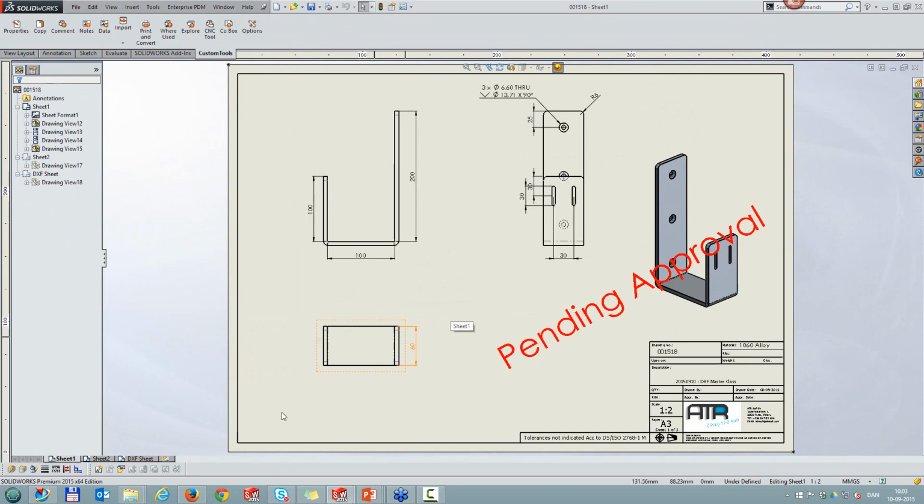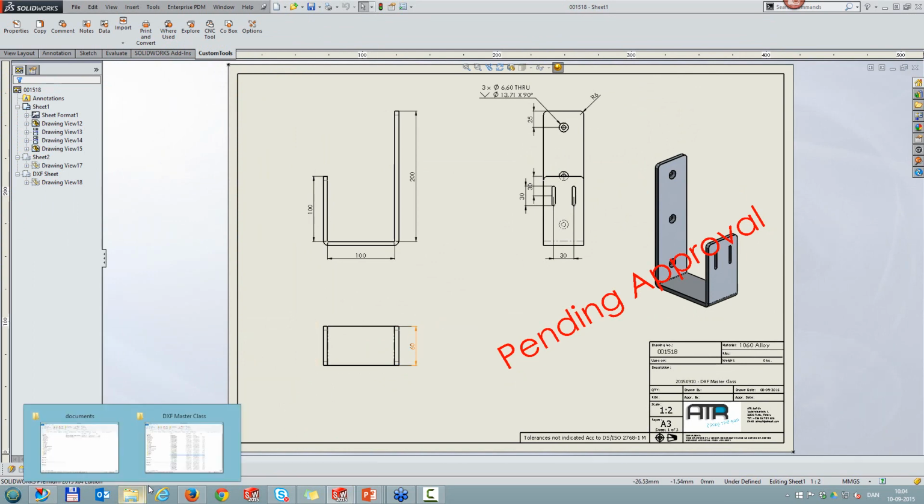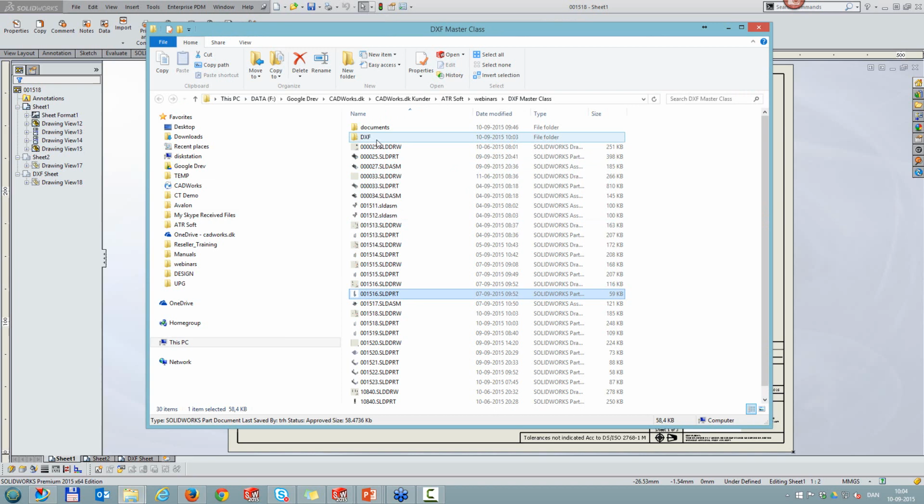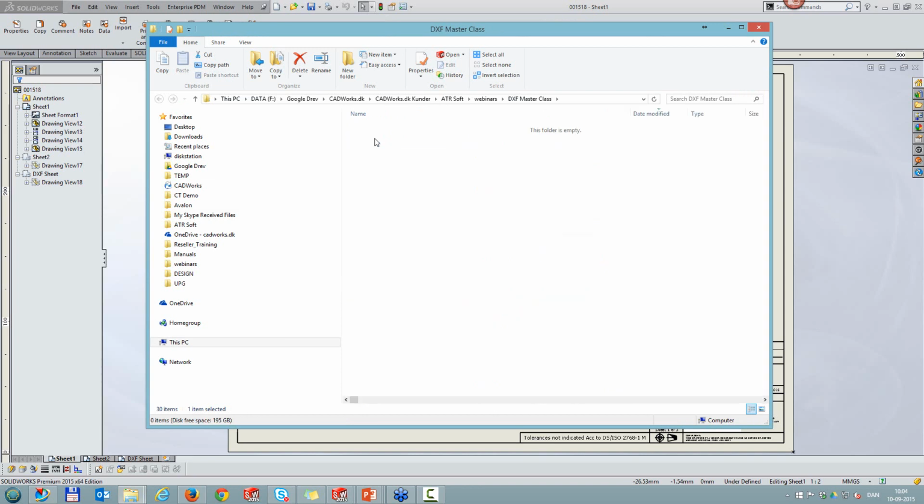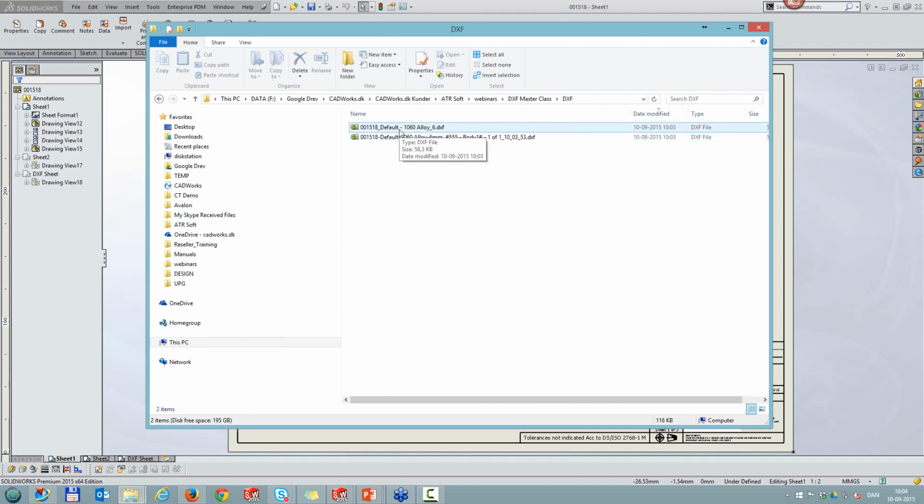then in my folder, I automatically created a DXF folder. And inside this one, I actually get 2 DXF files because I'm running a conversion rule during save. And actually, one of these is for the drawing and one of them is for the part. So one will rule out the other one.